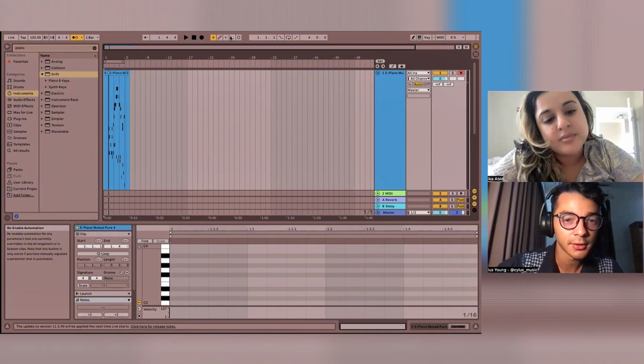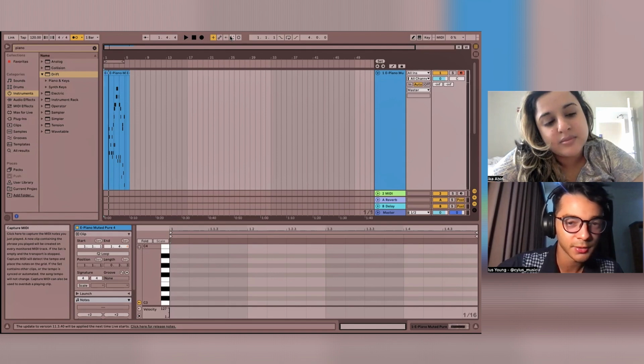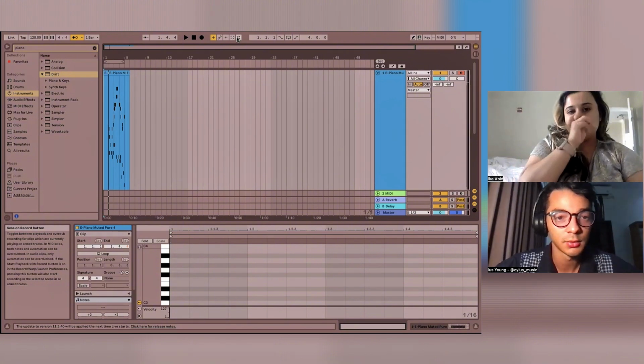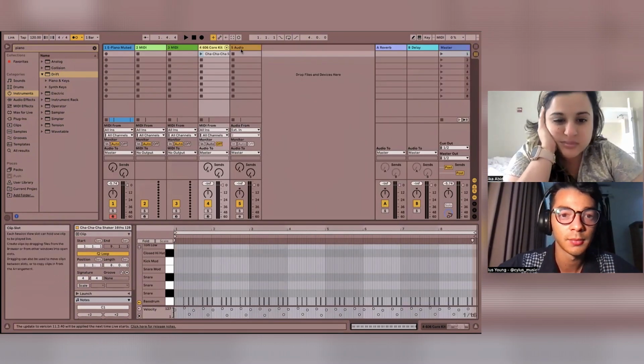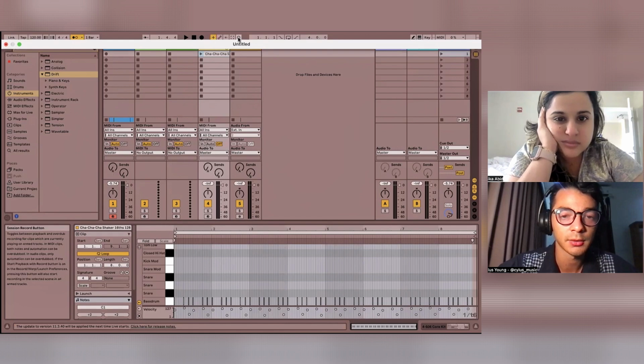I never use this. I don't know what it is. I've probably used this in the past, but not that important. And then this is for recording in session view, which is this view. So if you wanted to record in this view, you click this session button.